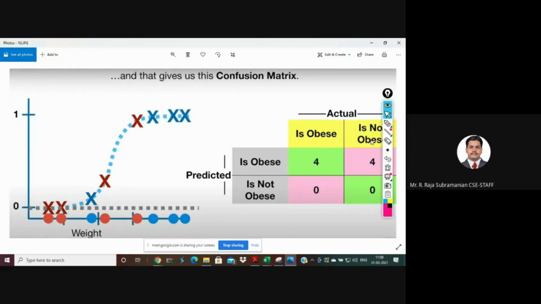And if this is not obese and this is also not obese, then I can say that it is very good. Why? Because there is nothing like when it is obese, it is saying not obese. So like that. I'm just changing the threshold of the logistic regression. You know, right? When I move the sigmoid curve, if I vary the threshold, then my values also will vary.